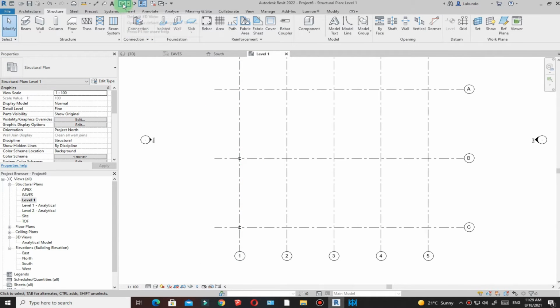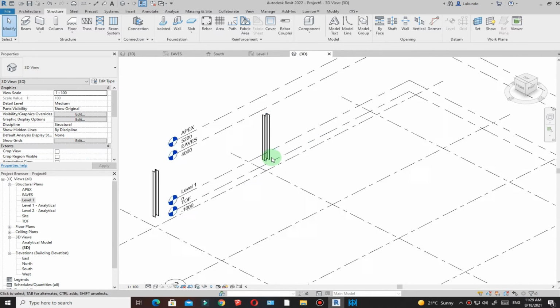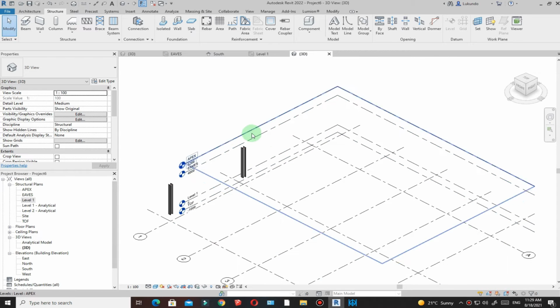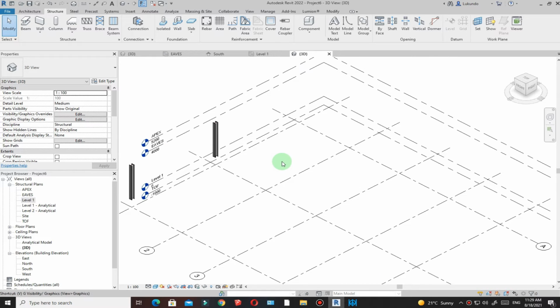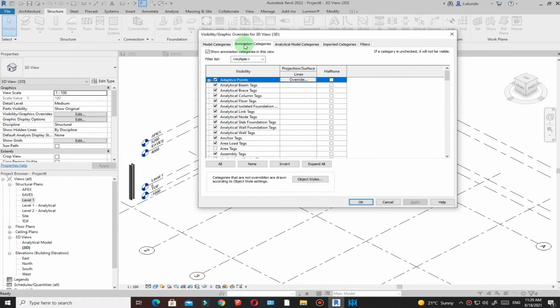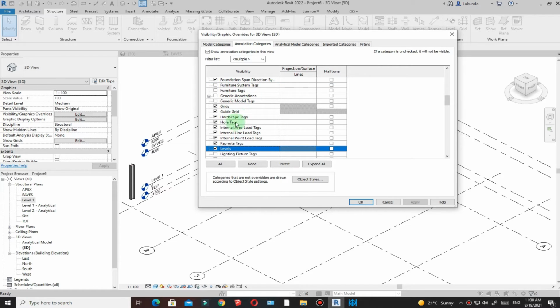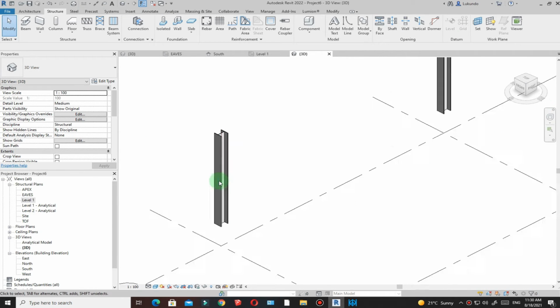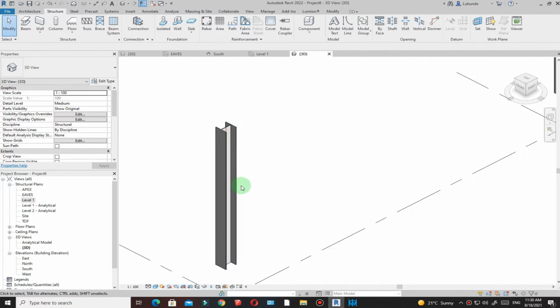Okay, now if I open the 3D view, you see that I have the 2 columns. You can change the graphic style to shaded. And if you don't want to see the levels in 3D, just type VG on your keyboard to go to visibility graphics. Then click on annotation categories and find your levels within here. You see it's right there. Deactivate it, apply. Okay, you can see I have the 2 columns right there.